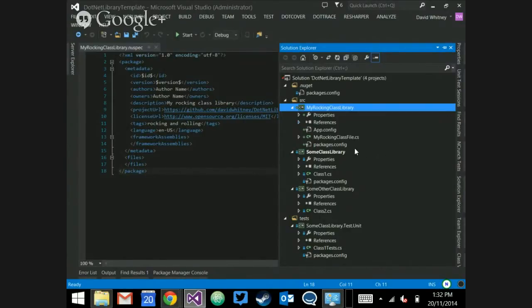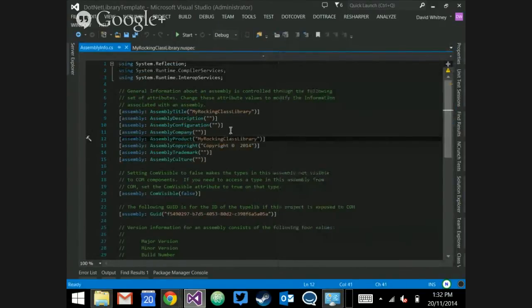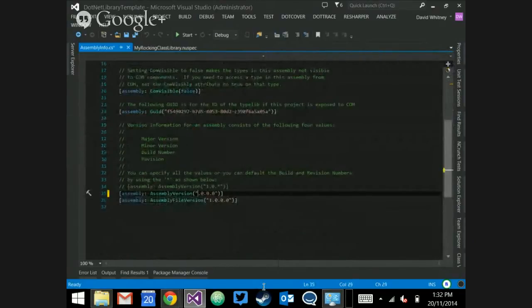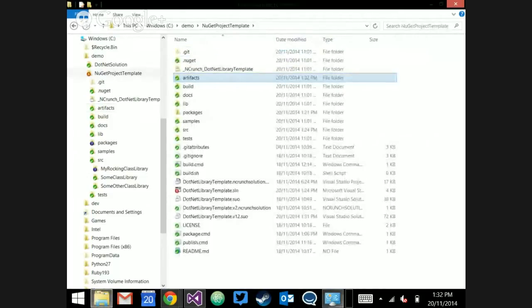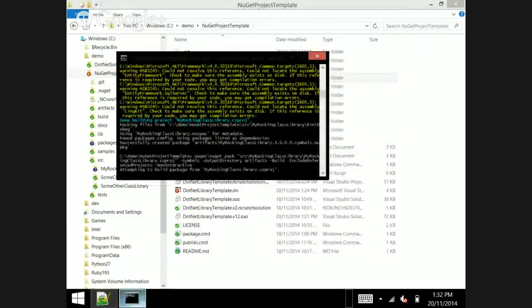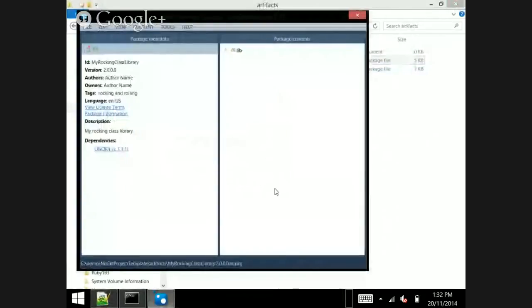If I go into my properties up here in assembly info, I can change a bunch of stuff, like say the version number. Let's go to version 2. If I delete those and run that again, you'll notice version 2 in the package name, and we've got a version 2 there.